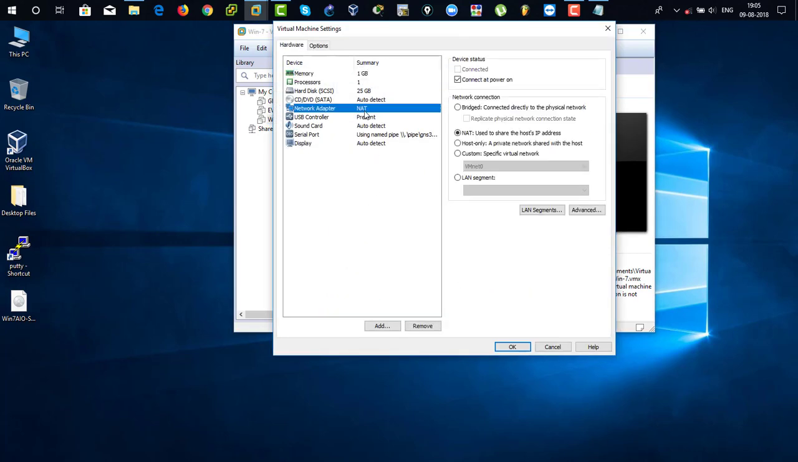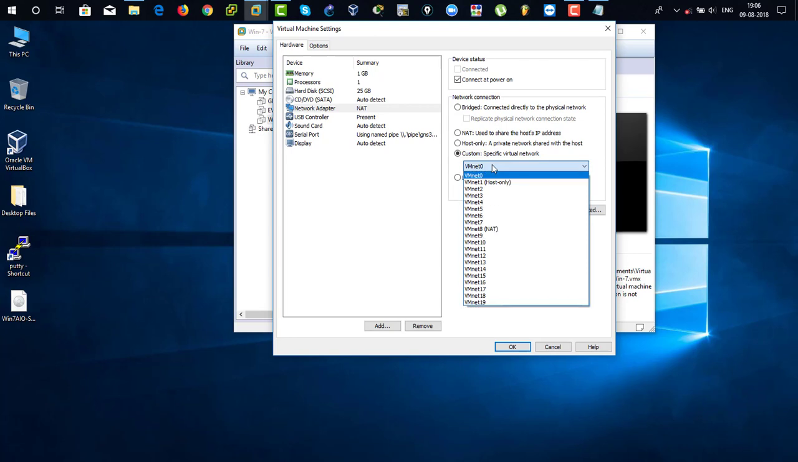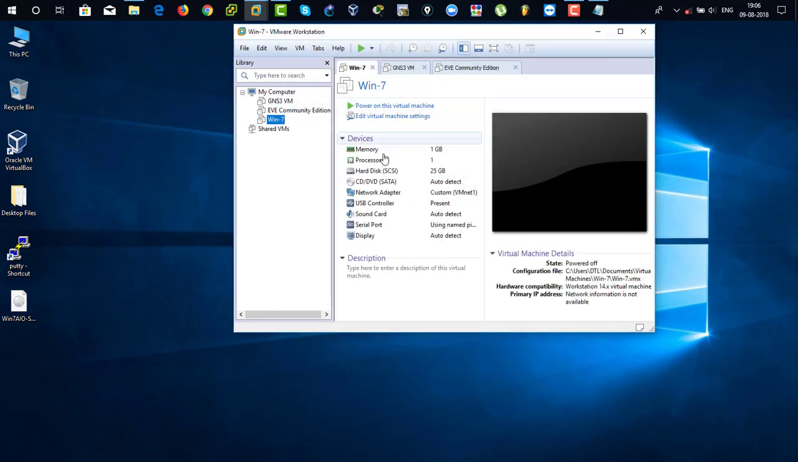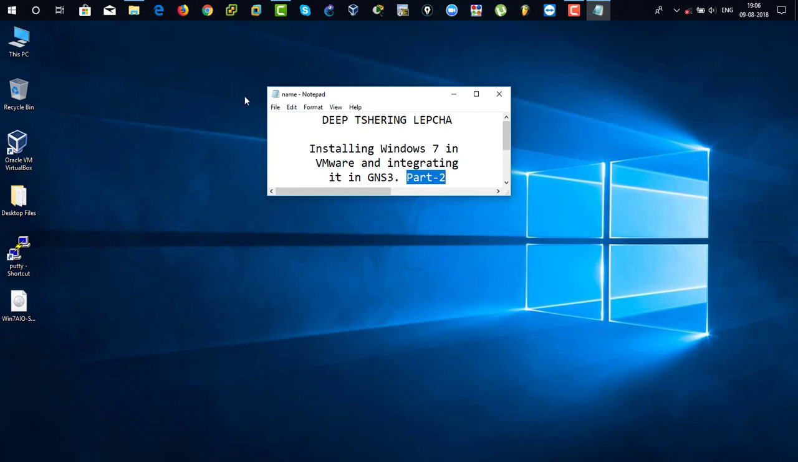There you can see the network card is showing as network address translation. I'm going to go for custom and select VMnet1 host-only adapter. Just click on OK and it's going to change the adapter settings from NAT to custom. And we have done. Just close VMware.